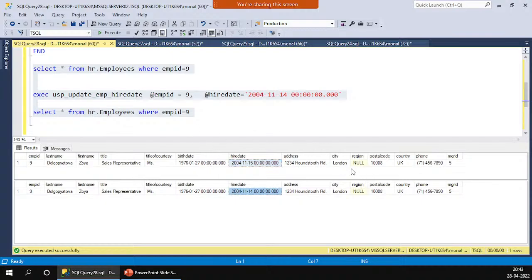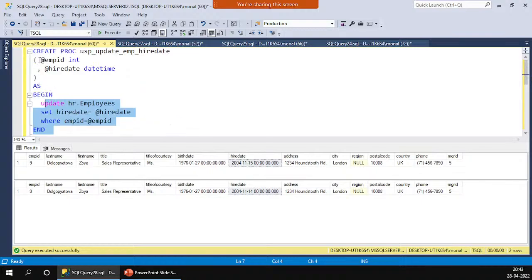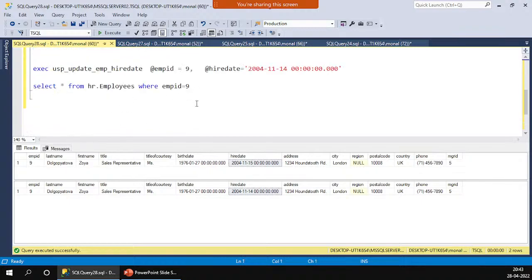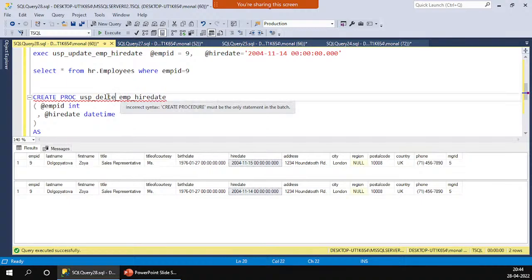So even if you want to update a region, see here region is null, right? In that case, if I want to update, I can write a statement here and I can pass the region also. Or if I want to delete a particular record, instead of this update, now I will delete a record from the table. So instead of the update, I use a delete statement. Delete emp, okay.